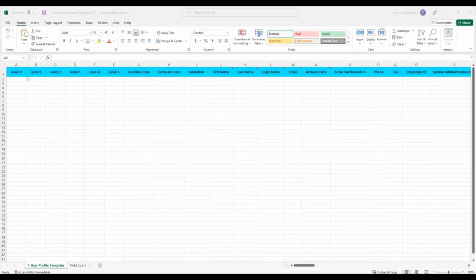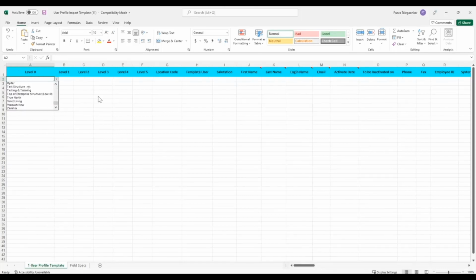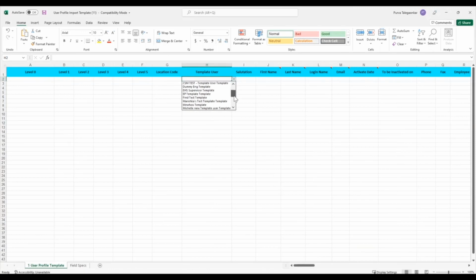When the system administrator configures all the location levels as well as the templates, the entire user profile template gets preloaded with all the locations. As you can see, here is the drop down with all the preloaded locations for the given system. So you can see the template users are also preloaded in the system as we had configured in the system before downloading the template.